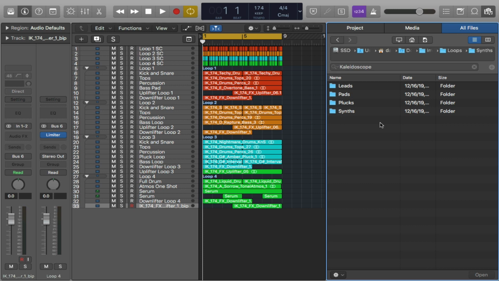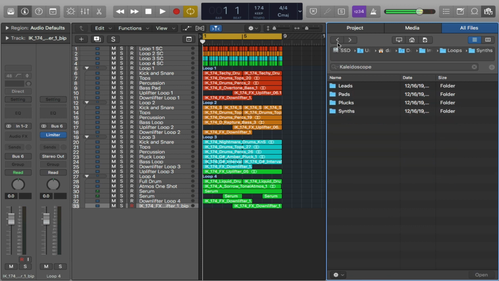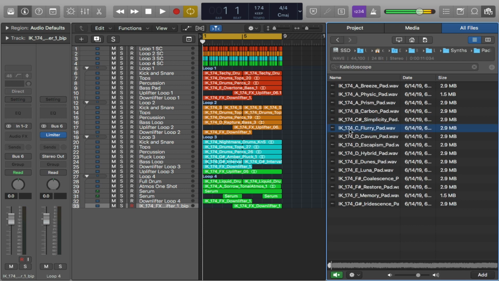And then the synths are just random synth sounds that I thought were really cool. Didn't really have any objective with them. Just make a sound, put it in some sort of musical context, see how it sounds, and take what I like. So let's go through these a little bit. Here's some leads. Here's a couple pads.